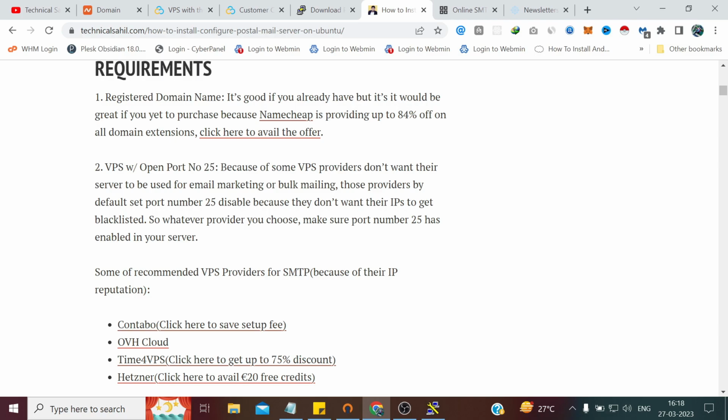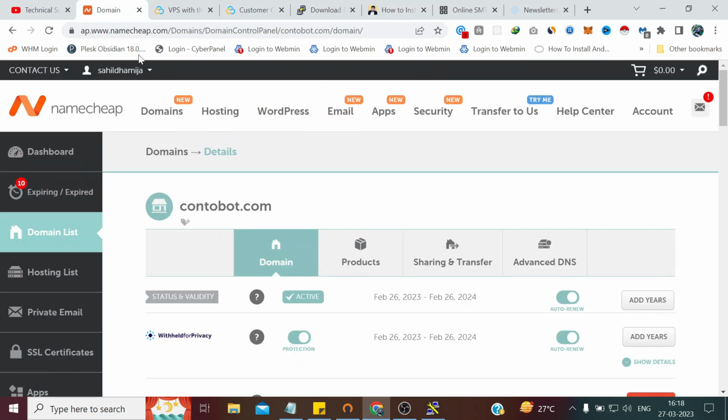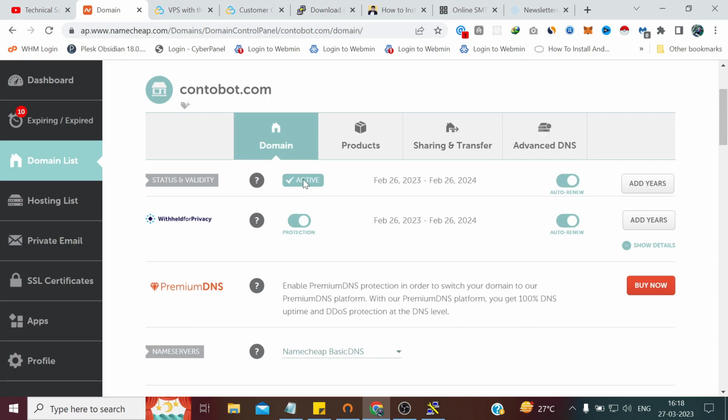The only intention to recommend Namecheap is that I am following the same steps in the DNS management, so that you can also have the same interface, and you will not have a problem finding where an option is that is there in my video. So we will use this domain contobot.com. I have this unused domain which I will use in this video to install Postal.